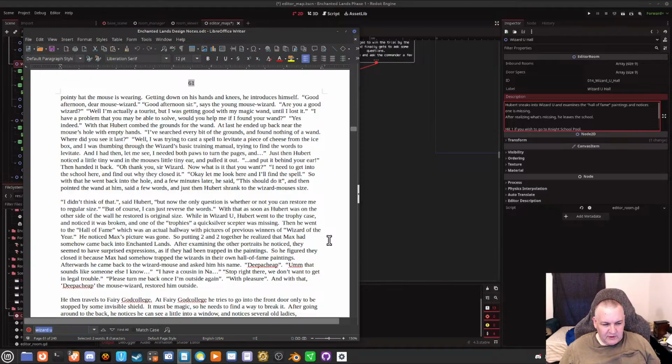Examining the other portraits, he noticed they seem to have surprised expressions, as if they'd been trapped in the paintings. So he figured they closed it because Max had somehow trapped the wizards in their own Hall of Fame paintings. Oh yeah, that's going to be another clue. I'm not sure if I even put that in these pages, because it's not the narrative part, and it might be a little too much extra detail. But it's part of the thing. It helps tell the story.